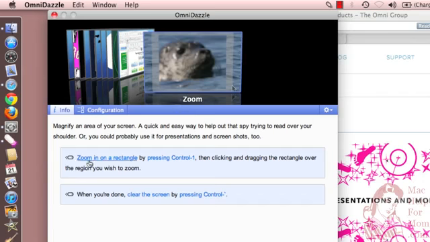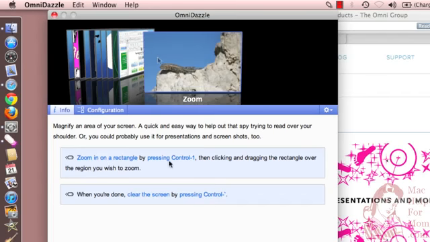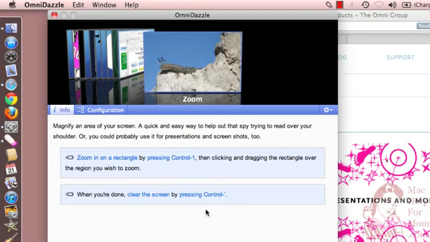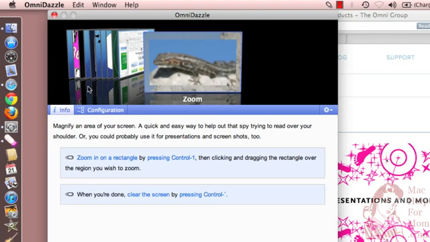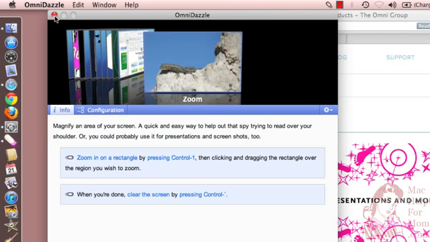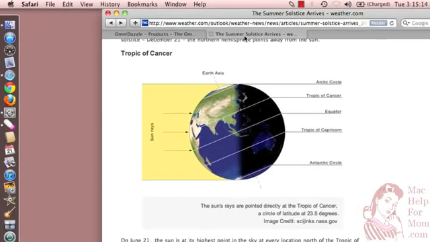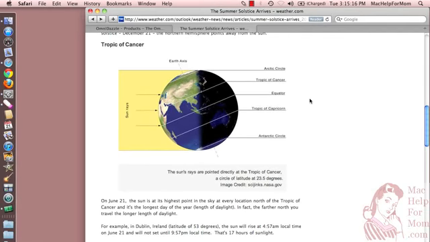And here you can see that to zoom in, you use Control 1, and to turn it off, it's that Control backtick. Those are the two most popular keystrokes used in this program. So let's say we're reading this article on the weather.com site, and we want someone across the room to be able to see this more easily without getting up and coming over.